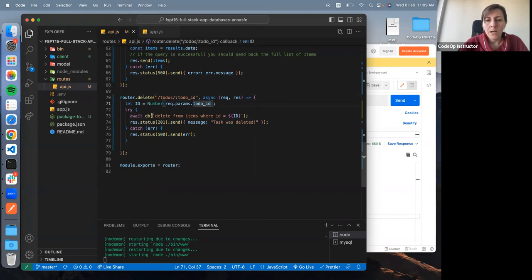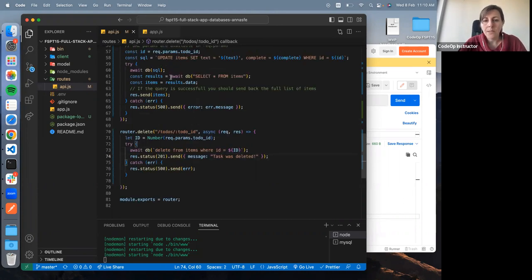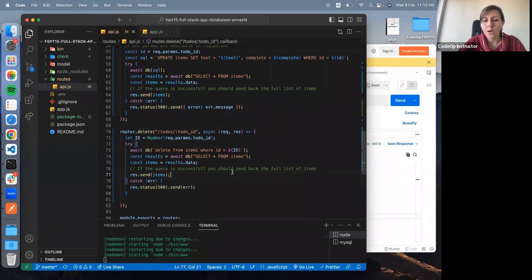Here, the DB query, we can write it also in here inside the method. We are using the delete from, we specify from which table, and which item we want to delete by specifying a condition with a where ID equals the ID. And then we can send back just the message that the task was deleted, or repeat this and again send back all the items. So select, so that I can check that the item was deleted. So after this, I should send back all the items.